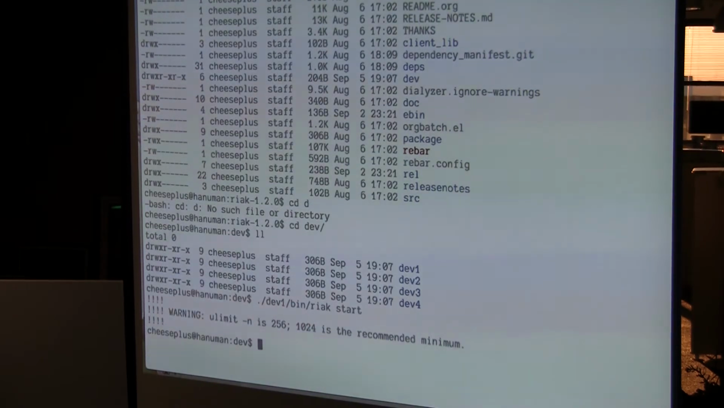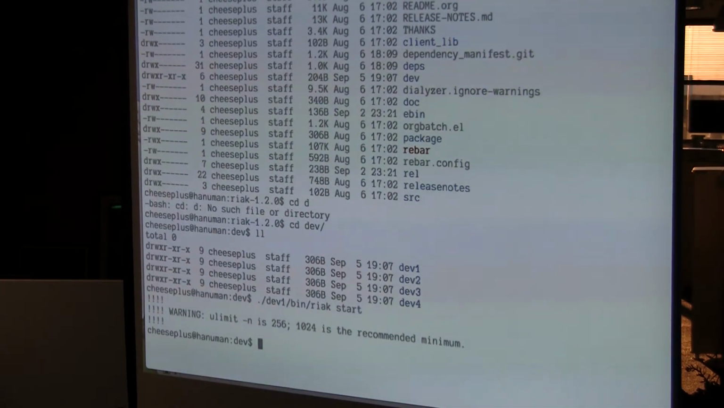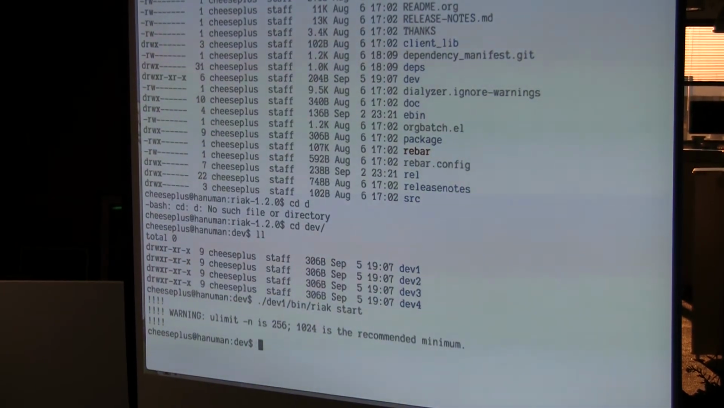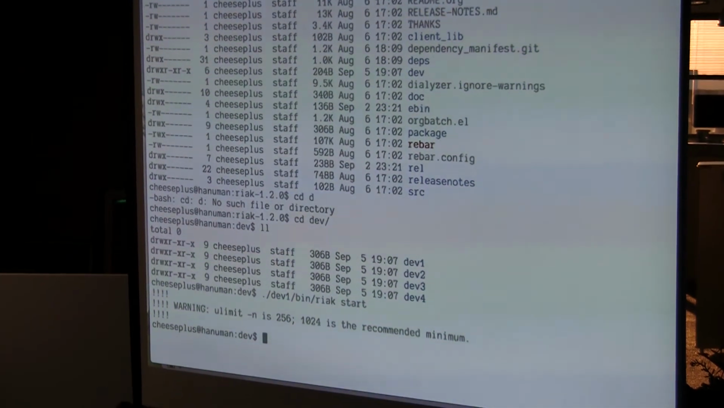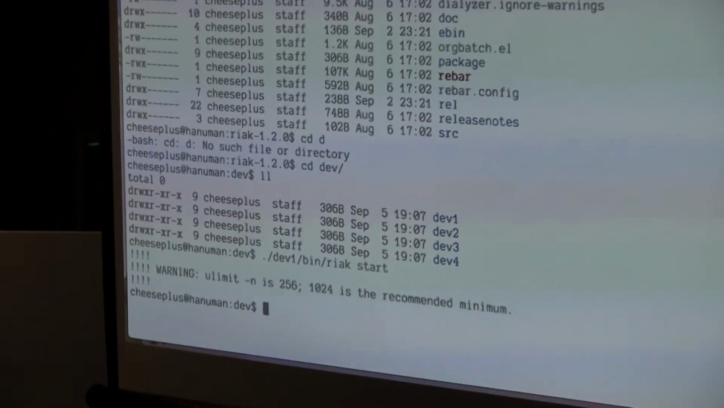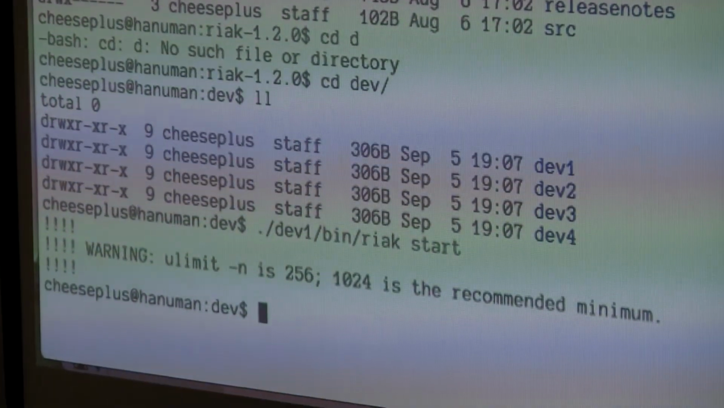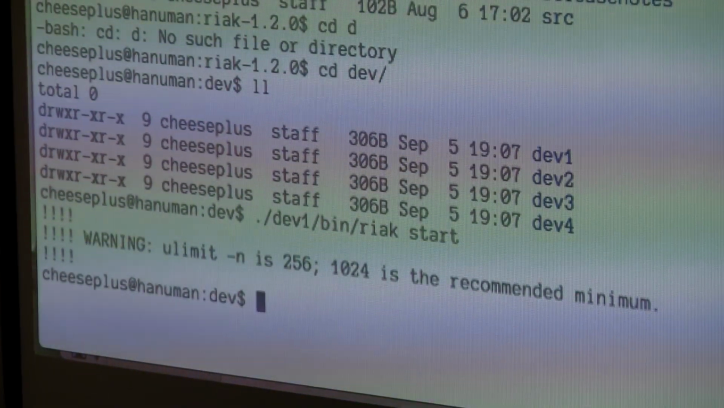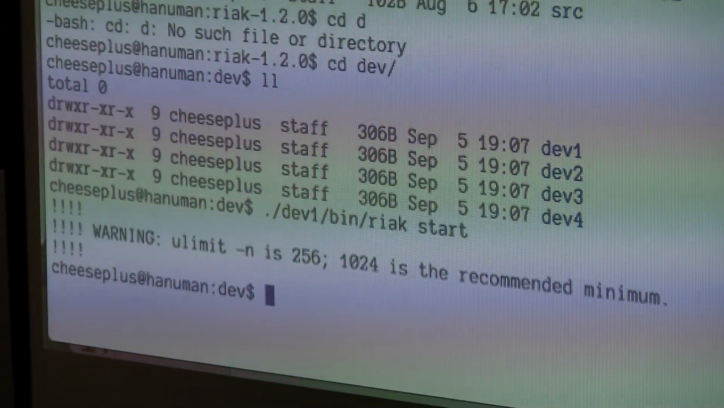Especially with LevelDB. Most ulimits are set really low, like 1024. We recommend that as the minimum. OS X sets it at like 256, which is really low. Most of the time we set it to about 65,000. Trust me on this. You'll want it.